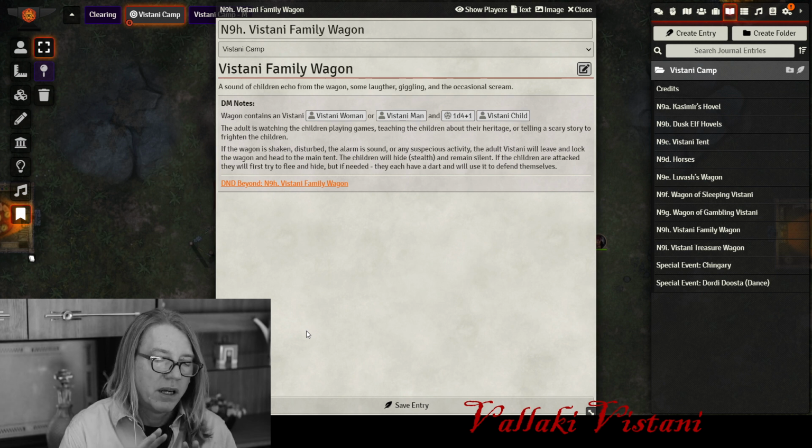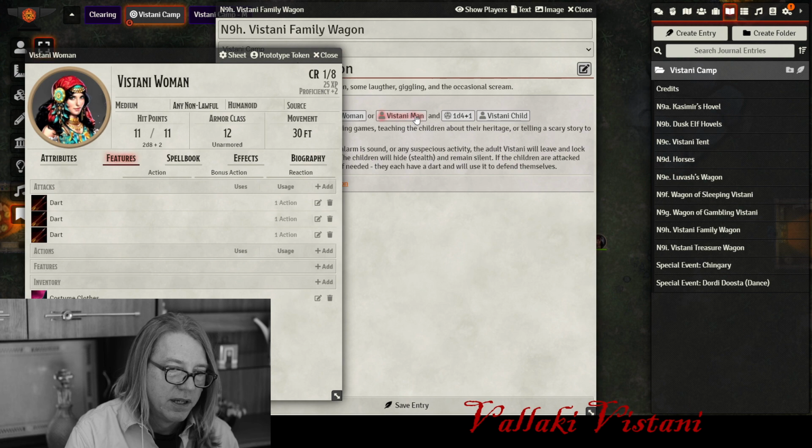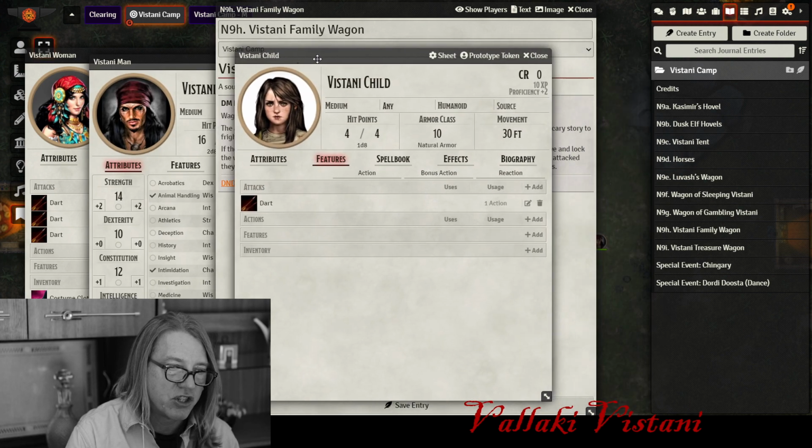Now, those are the 3 main wagons, but let's talk about the 3 Vistani we just covered in a little bit more detail. So I'm going to bring them up here. We've got the Vistani woman, the Vistani man, I'll bring them over here, and we've got the Vistani child. We'll cover the Vistani child first.